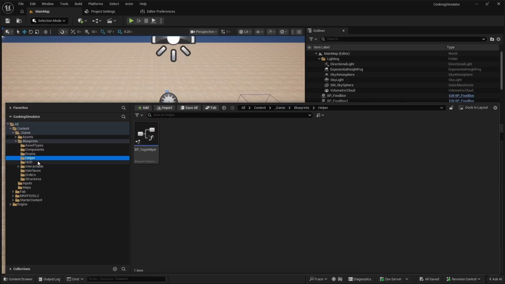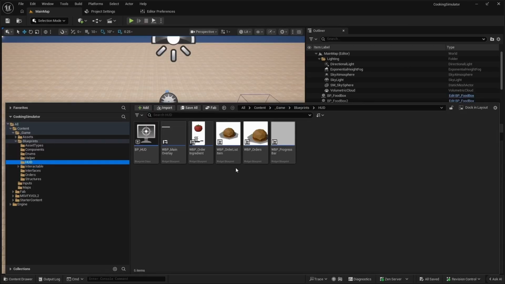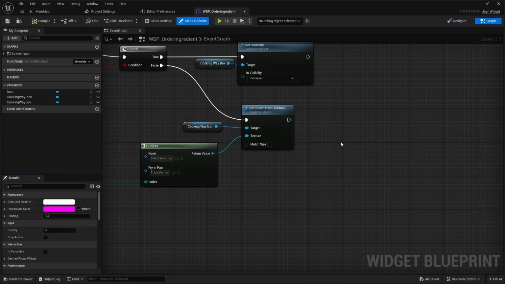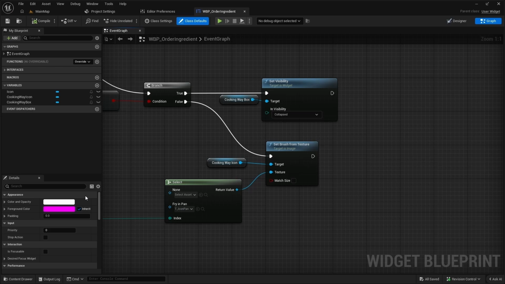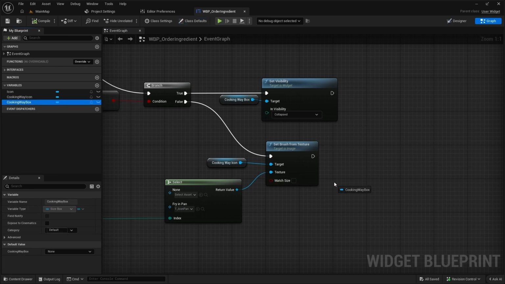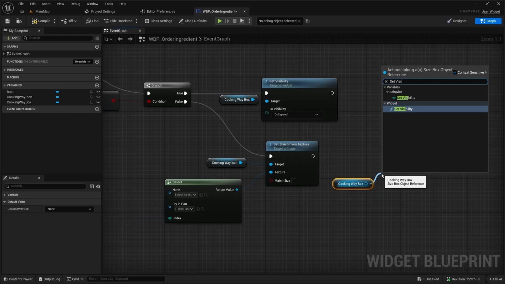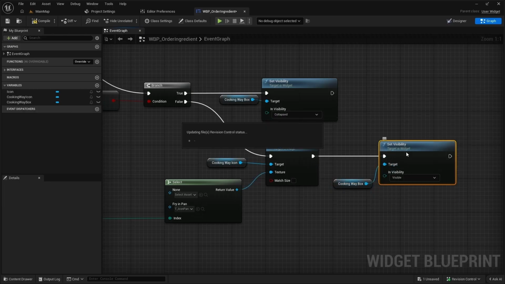Open WBP order ingredient. When we have a cooking way, set the cooking way box visibility to visible. This will fix the problem where the cooking way is hidden. Next, open BP order.